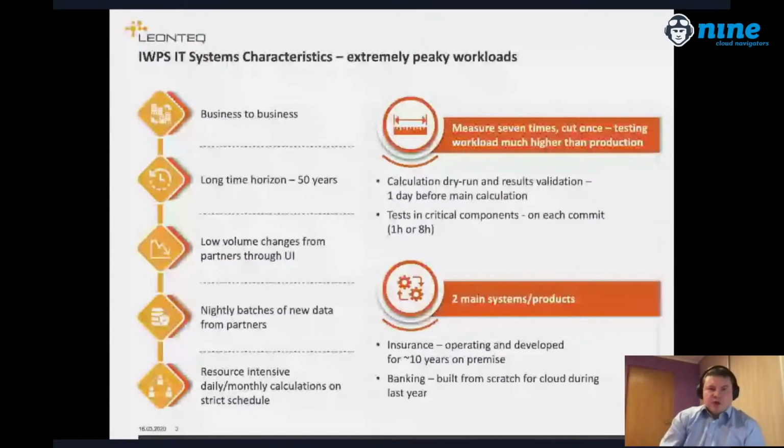What we do is business-to-business operations, and we basically do financial calculations and advice for our partners, meaning that we receive some insurance-related data from them. We process and return to them some investment advice.